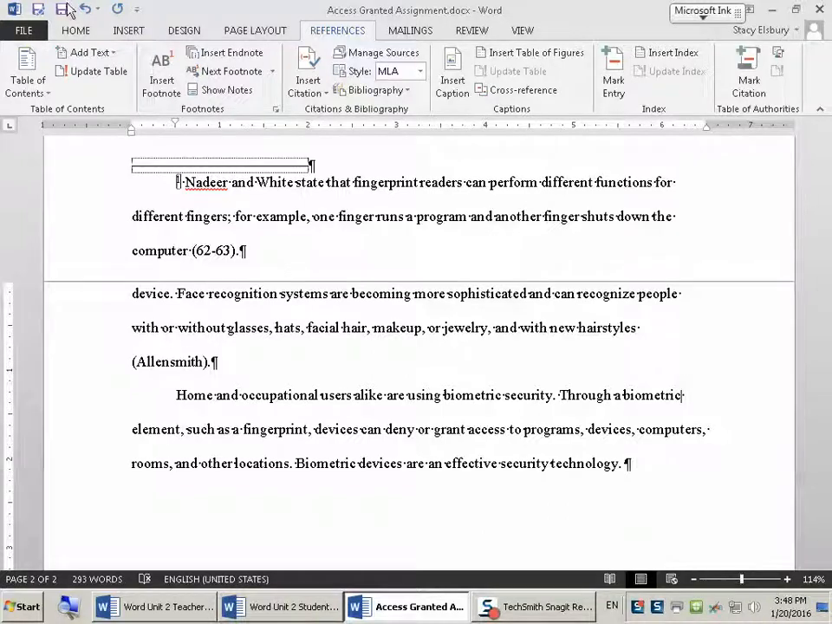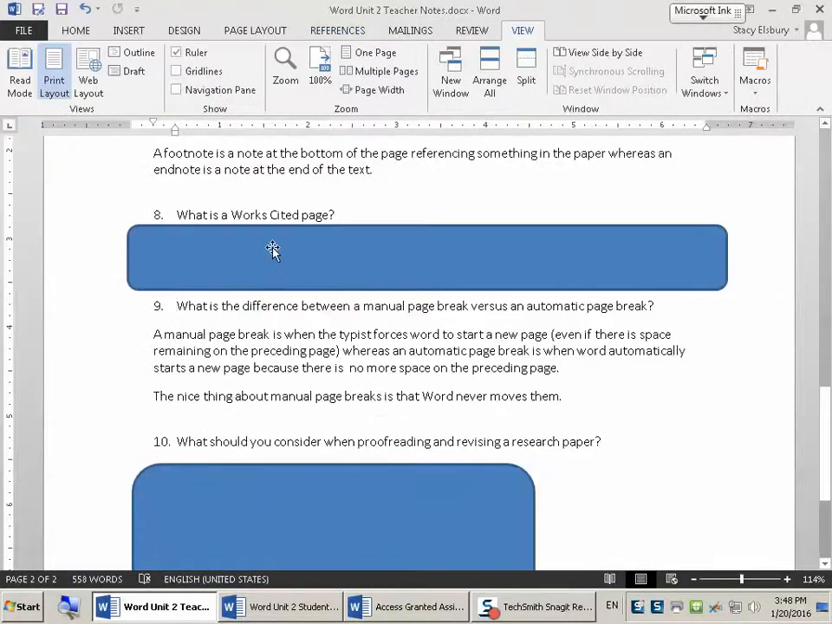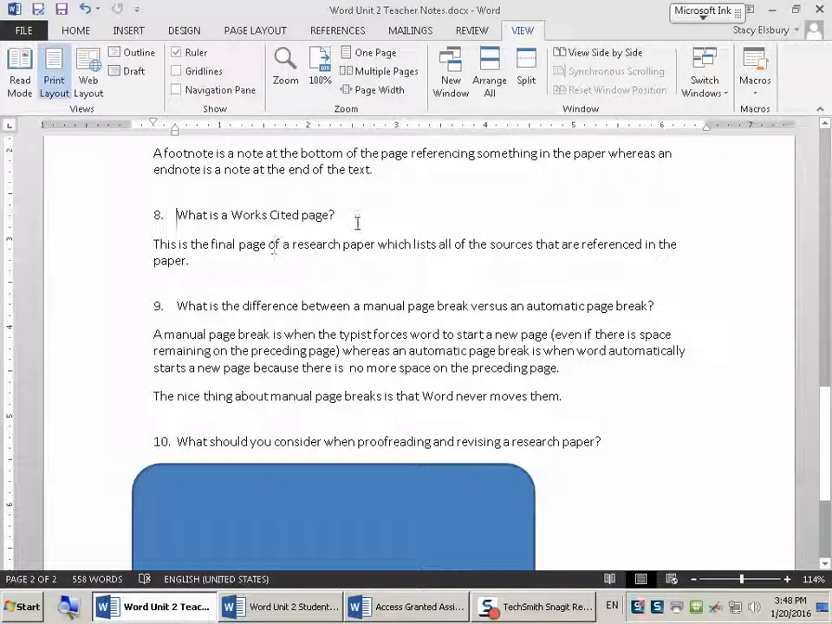It's time to go ahead and save. So we've already titled it. We can just click the Save key. And now it's time for us to create our Works Cited page. So let's go back and find out what a Works Cited page is. This is the final page of your research paper, which lists all of the sources that are referenced in your paper.